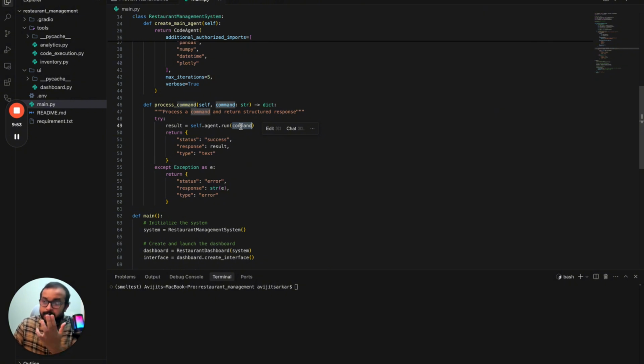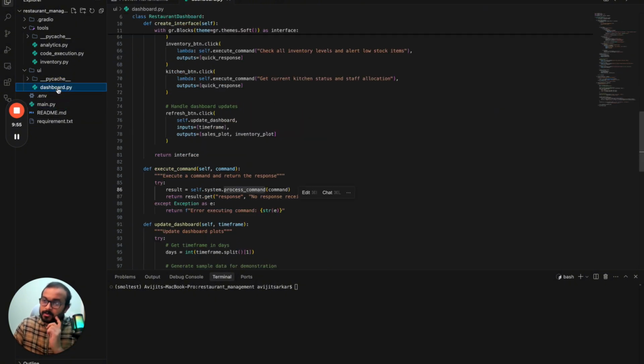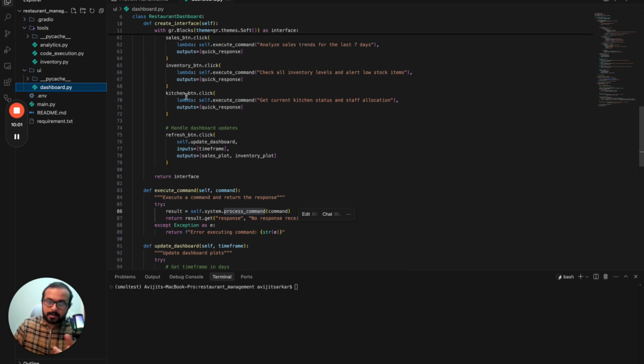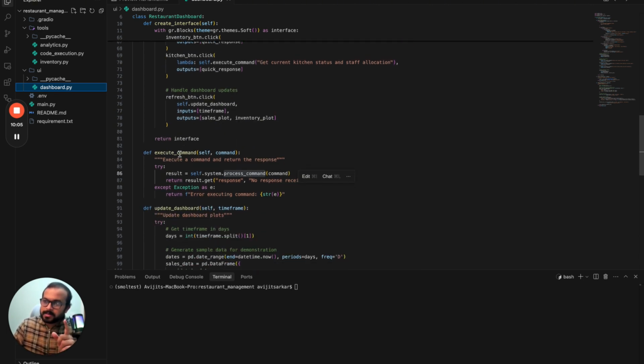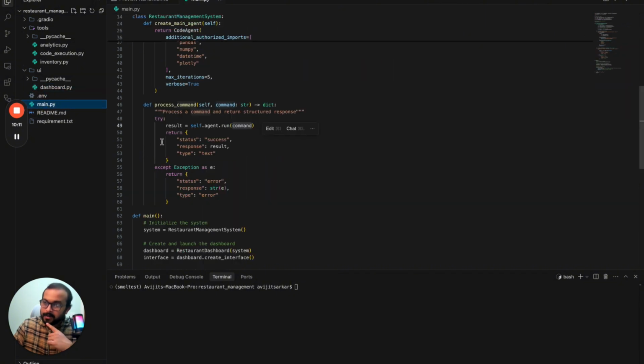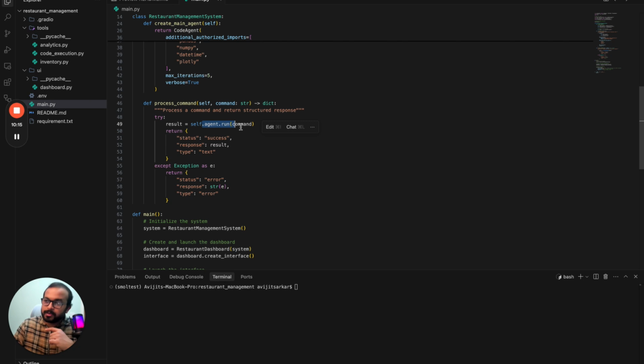Again, just to repeat what is happening in the dashboard.py, you have the user interface. In the user interface, you provide the command. Once you provide the command and hit enter or click any button, that's calling the execute command method. And from the execute command method, you are calling the process command method, which is in the main file. And then the process command method is actually running the agent with the command that is coming from the UI. I hope you are able to get it now.